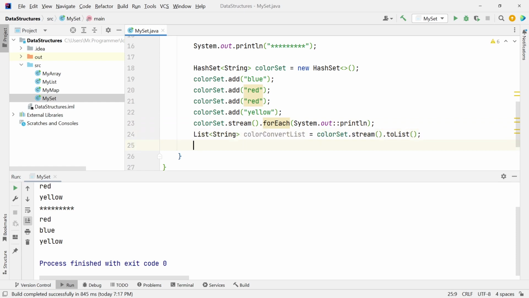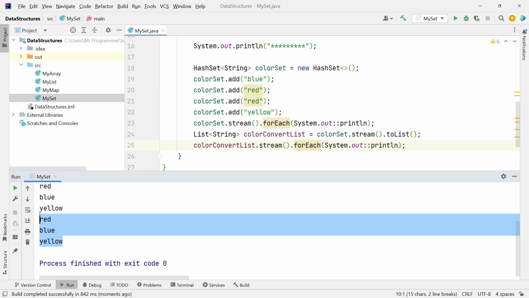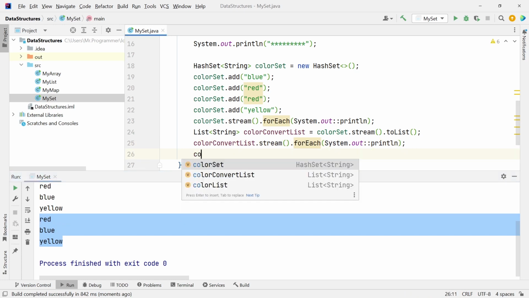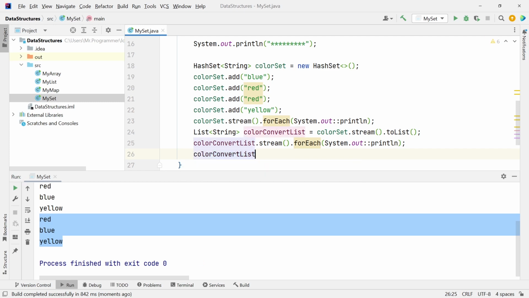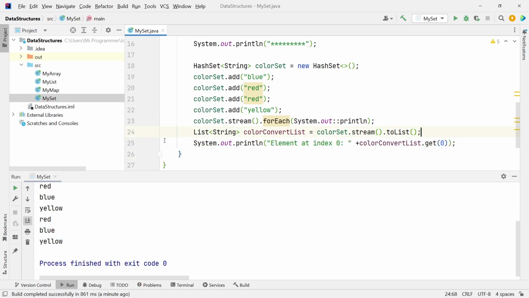All right, so let me print this out. All right, there you go. So we got our list here, and we now have access to those same methods as well. So we can get an element by specific index. Let's say I want to get the first element. I'm just going to do 0, and let's print this out. And let me remove this, and let's run this. So here we can see our first element, at index 0, is red.